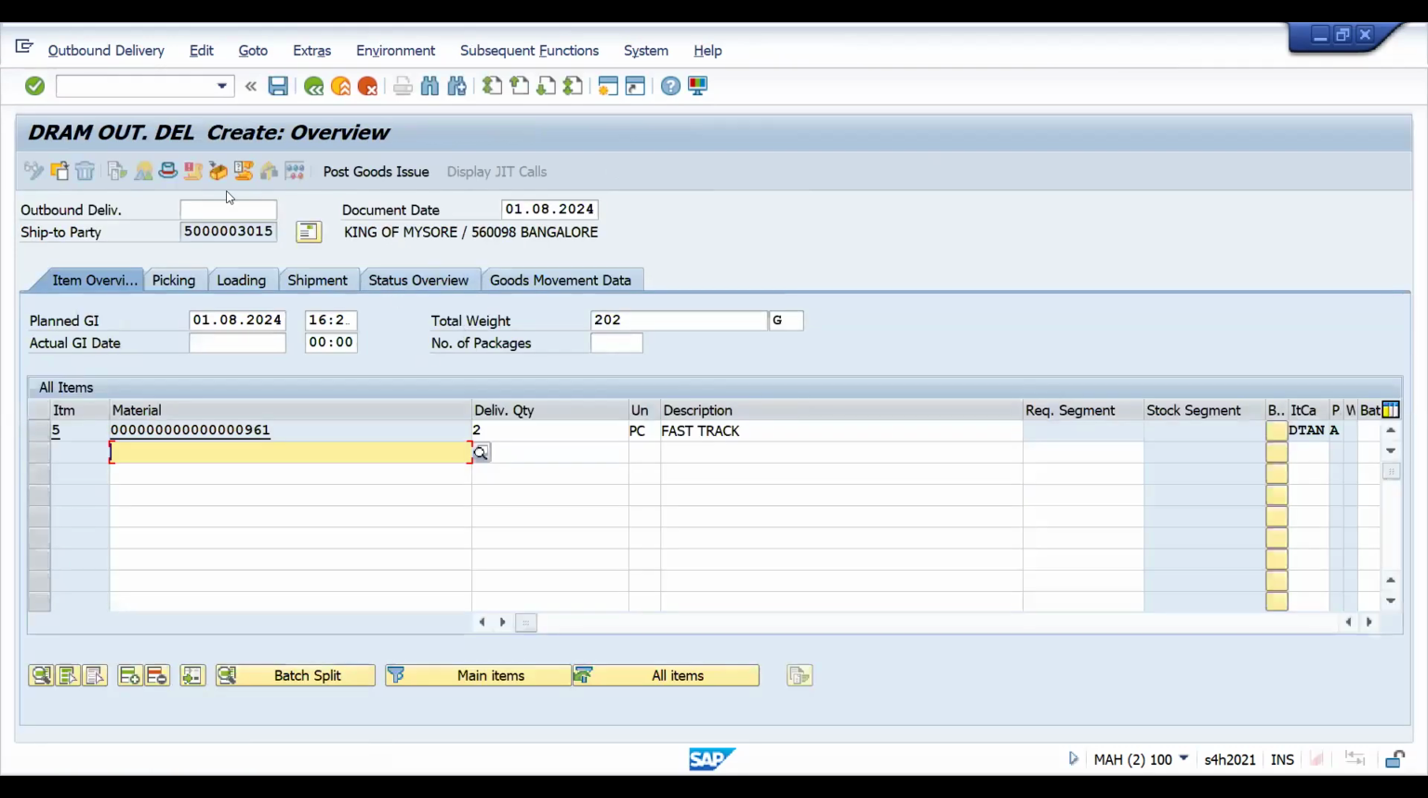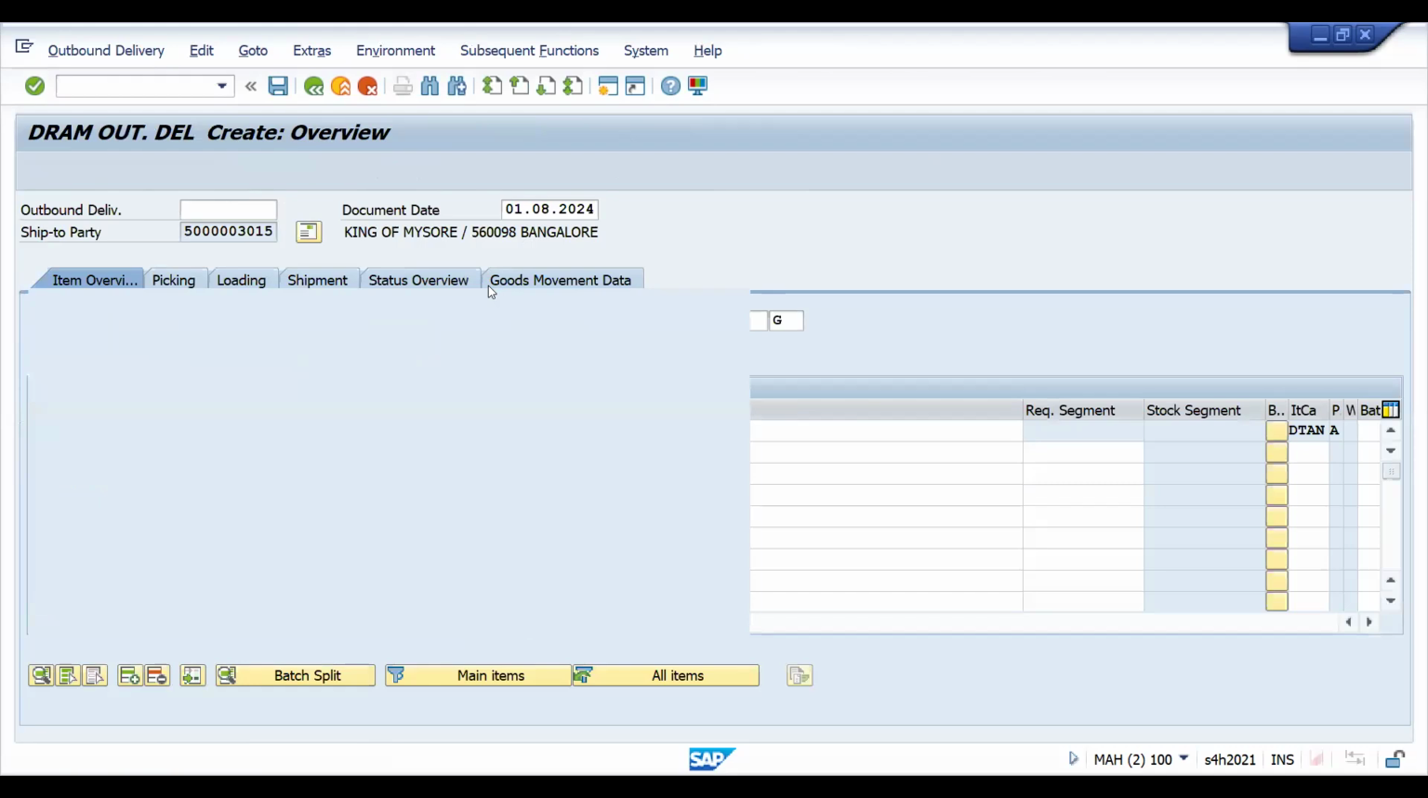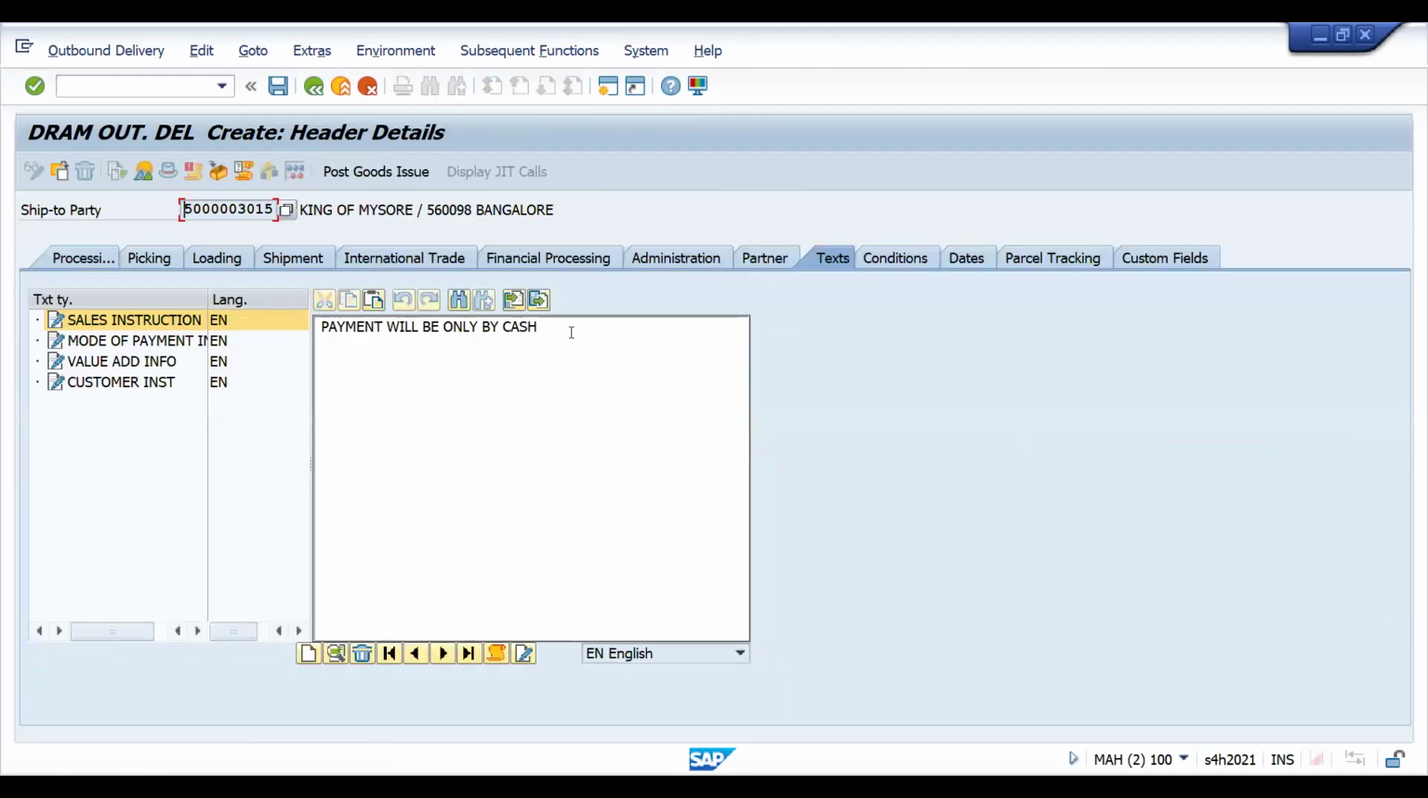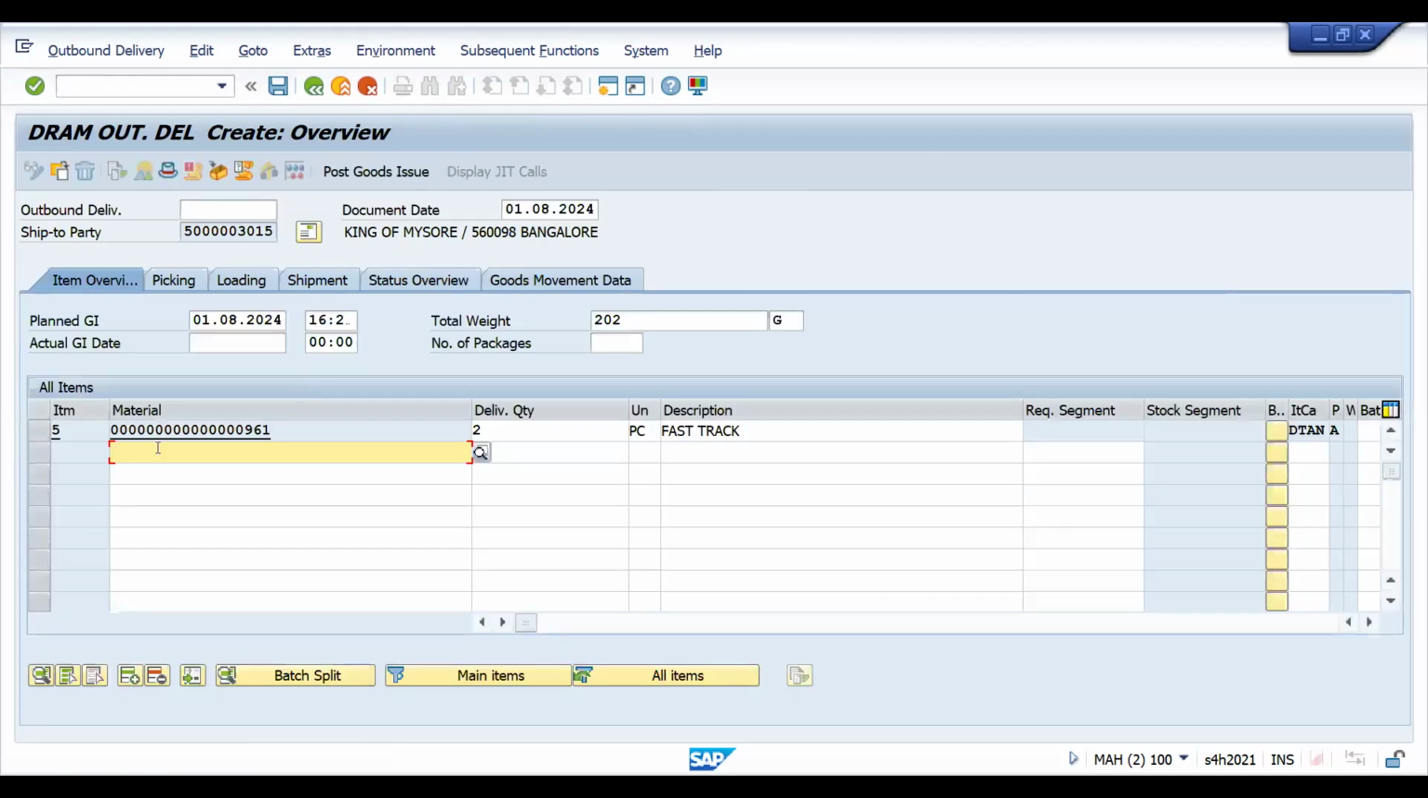Okay. Now go to the header. See, payment will be by cash. It is copied. Okay. So in a similar way, I can continue the same thing till billing. Okay. So let's do the picking.